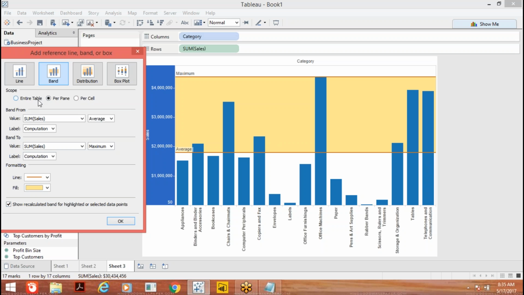Here also, per pane, the entire table is there. If I go with the entire table also, if there are no panes, both will work the same, right? If there is no pane, the entire table is also a pane. Whenever you have more than one pane, then it will differ. That's it. Is it clear about the band?